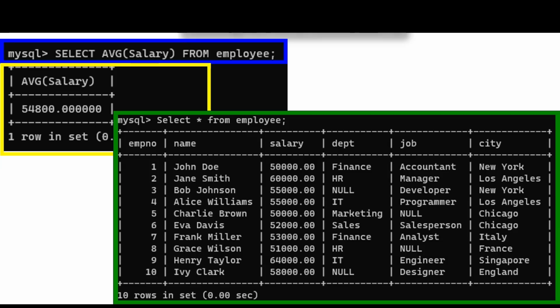in the employee table. The output in the yellow box indicates that the average salary for all employees in the employee table is 54,800. The AVG(salary) column represents the mean salary value calculated across all rows in the dataset.